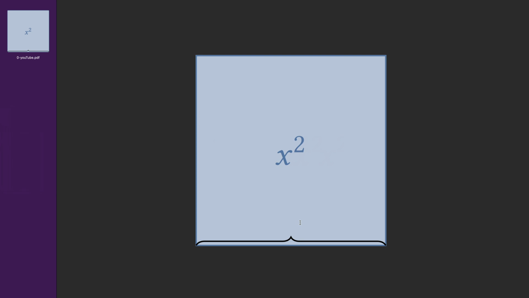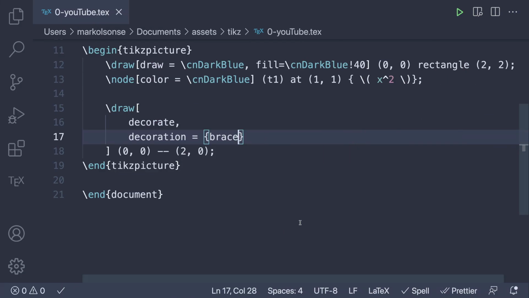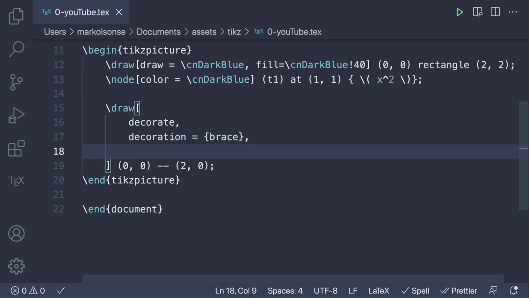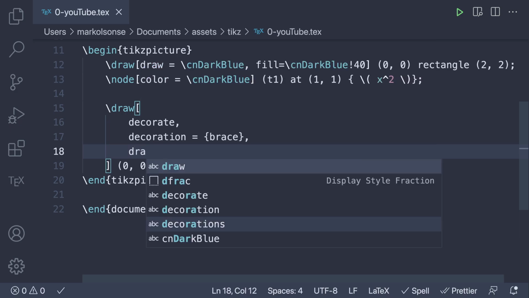So we have a brace, but it's pointing in the wrong direction. The color's wrong, and we would like it a little bit thicker. So we have a little bit of work here to do. Let's first give it some color.